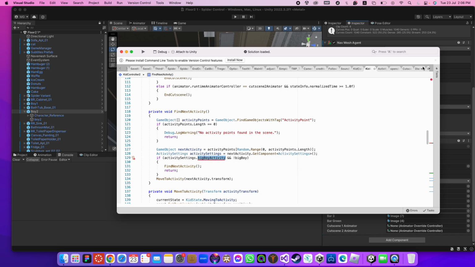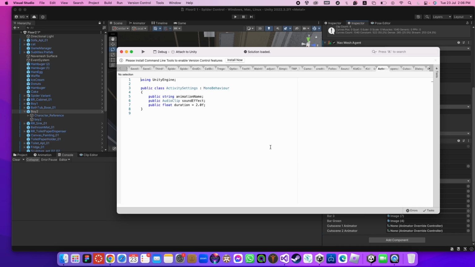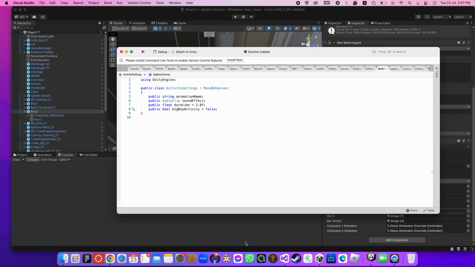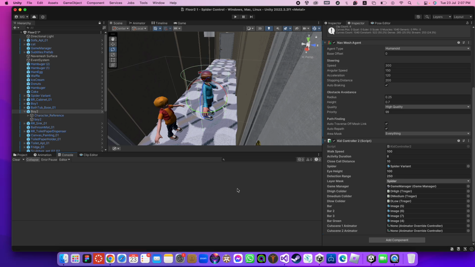So right now we go to the activity settings, right over here, and then make a public bool that's called big boy activity, and it's usually equal to false. And that's how we solve the problem. Save. Oh. And right now, we just simplify the problem with this dynamic script. This is why I really love the Kid Controller 2 script. It's not static. If it was more static, I would have had to change a lot of stuff to make that work.